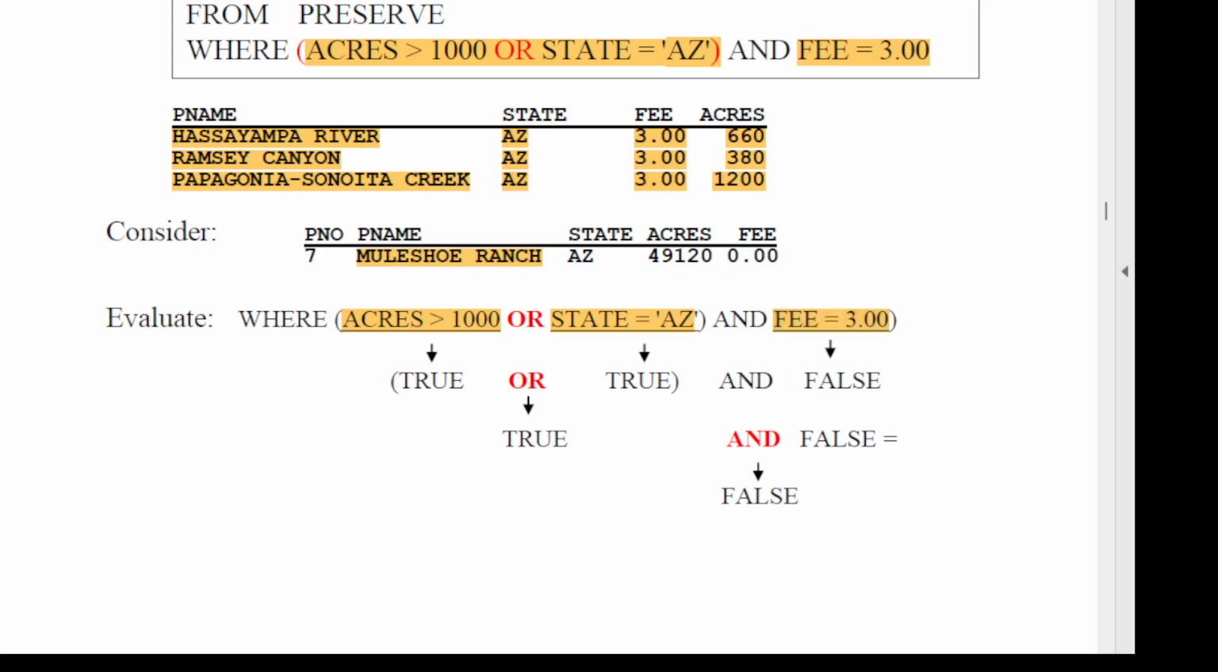Is acres greater than 1,000? For the Mule Shoe Ranch, yes, it's 49,000. That's true. Is state equal to Arizona? Yes, that's true. And what about the fee? Is it greater than $3? That's false. So now we're thinking in terms of logic: true or true and false.